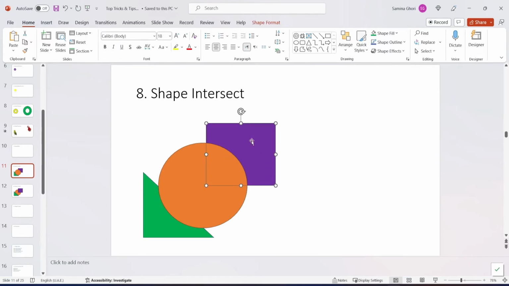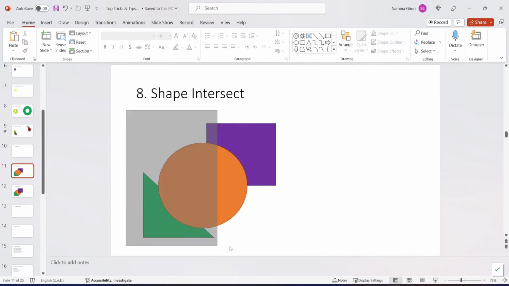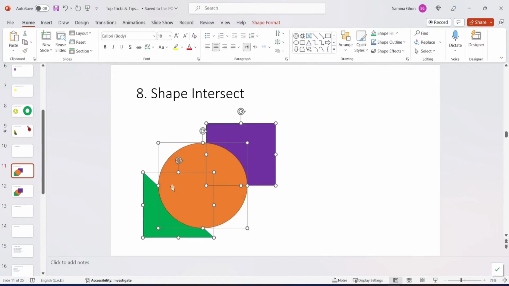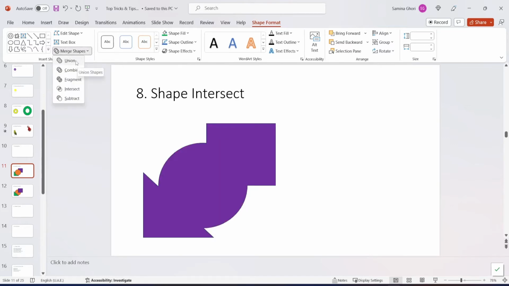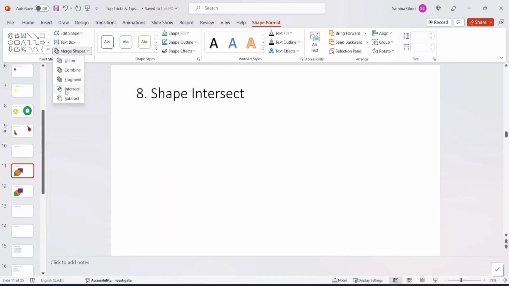Similarly, if you want to have this above or below, you can change that. Now highlight all of the elements here. Once they're all selected, we go across to shape format. Now, very interesting feature here where you have merge shapes, and what you can do is you could union them to have them together, combine them so you have an alternate feature like that, fragment them so that you can split them across.